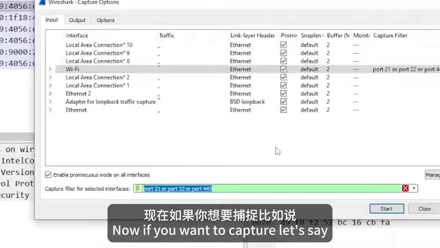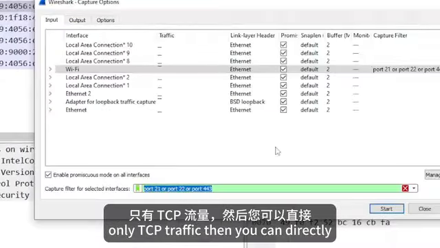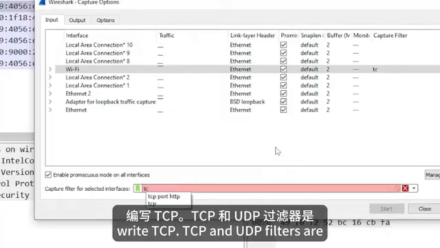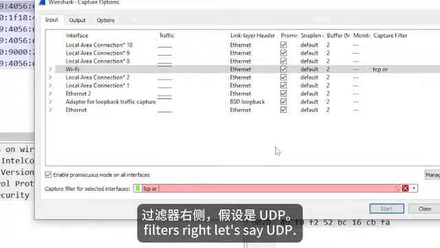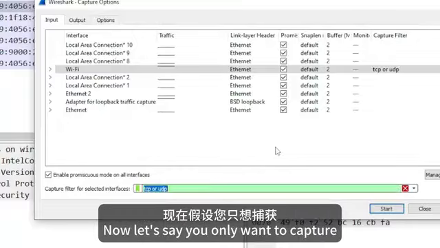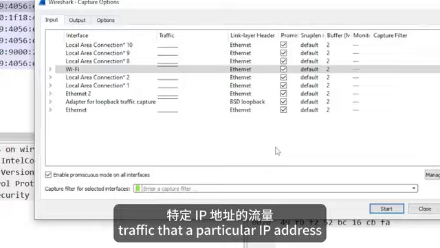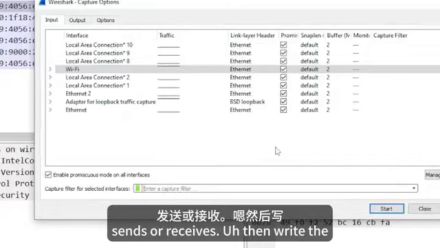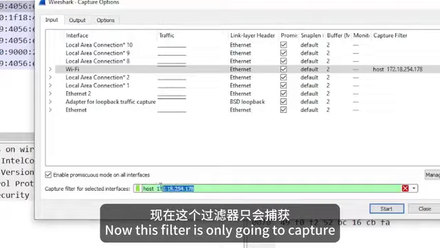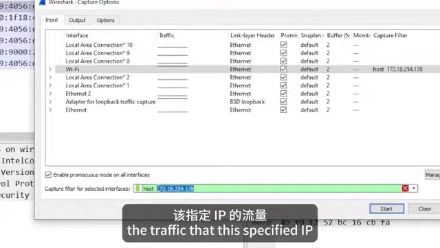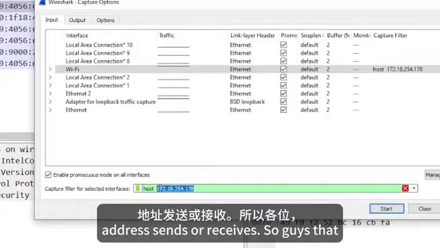Now, if you want to capture, let's say only TCP traffic, then you can directly write TCP. TCP and UDP filters are common for both display and capture filters, right? Let's say UDP. Now, let's say you only want to capture traffic that a particular IP address sends or receives. Then write the host filter, then paste the IP address. Now this filter is only gonna capture the traffic that this specified IP address sends or receives.